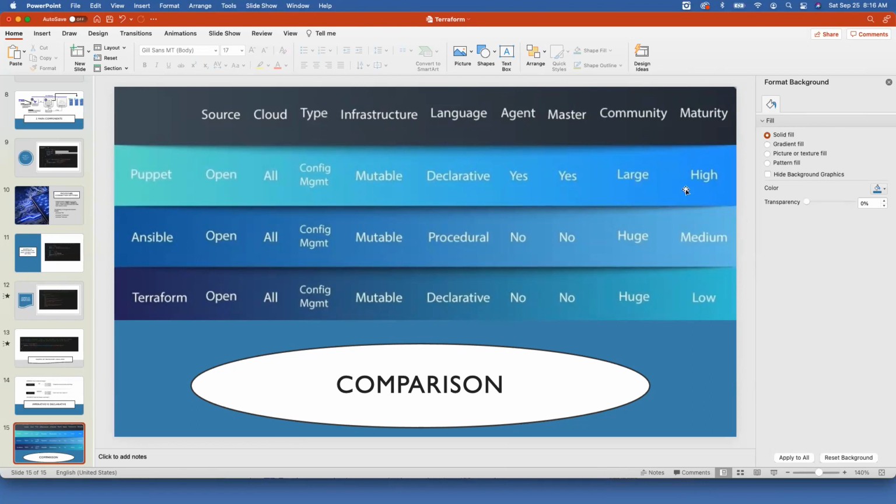The community is pretty large. Puppet has been around for a while, so the maturity is high as well. This is a very, very complex tool. Honestly, a lot of enterprises don't use this tool. Some do and some don't, because it's very complex to understand. So yeah, that's Puppet. Then you have Ansible.